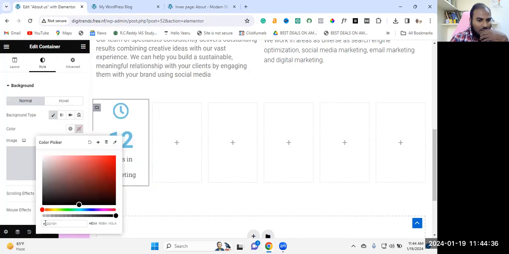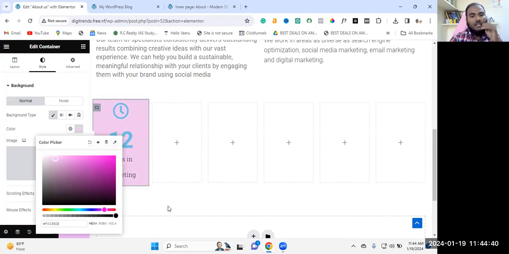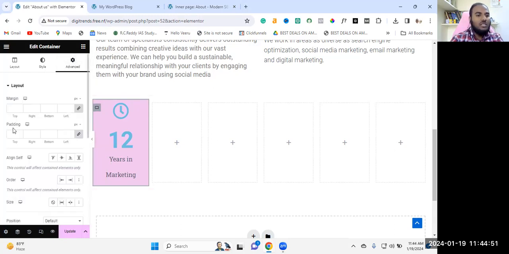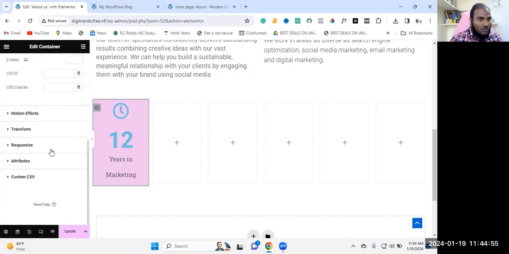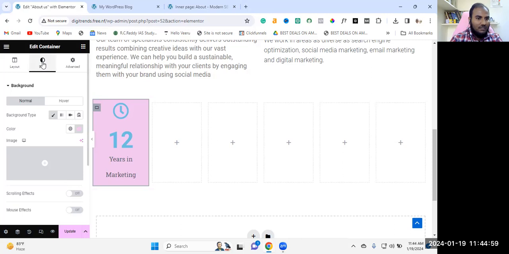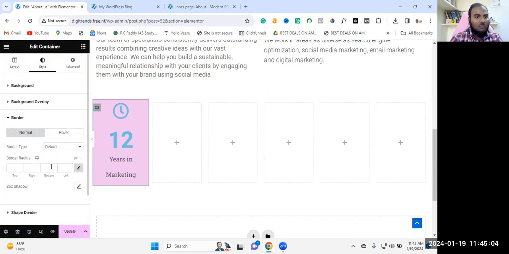So in order to make it run, just paste it there. Okay, color has now been added. Next, these corners should be curved, right? For that, we have to go to the style, and then we have to go to the border radius. We have to give a border radius.